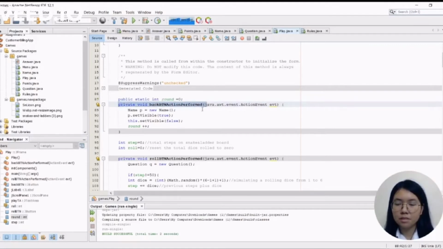There's a method in this class called private void back button action perform method to perform action when the player clicks on the back button. When the player clicks on the back button, the object P is created from the name class, and this object P invokes the setVisibleTrue method to display the JFrame of the name class on the screen, which is this one.